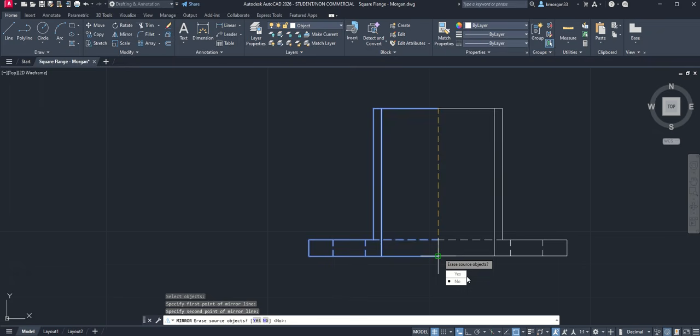Okay, and then of course you will get the yes and no. All we have to do is go ahead and give it yes, which is enter. Yeah, save it.